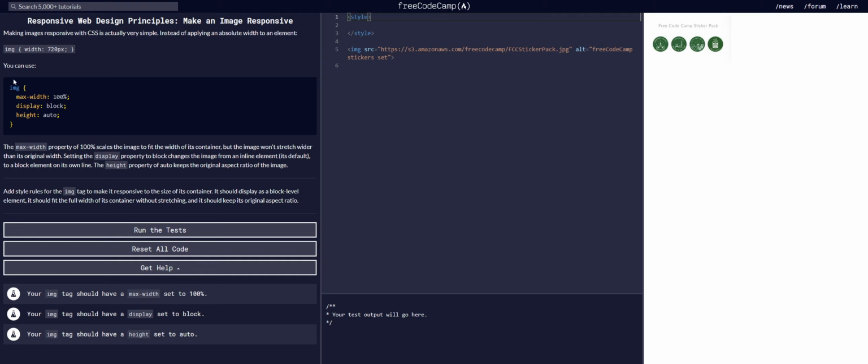Okay, so now we can also do this with the images as well. Add style rules for the image tag to make it responsive. Making images responsive is actually very simple. Instead of applying an absolute width, you can do max-width 100%, display block, height auto. So we don't have to do it like that. We can just select the image element in our style tag and give it a max-width of 100%.